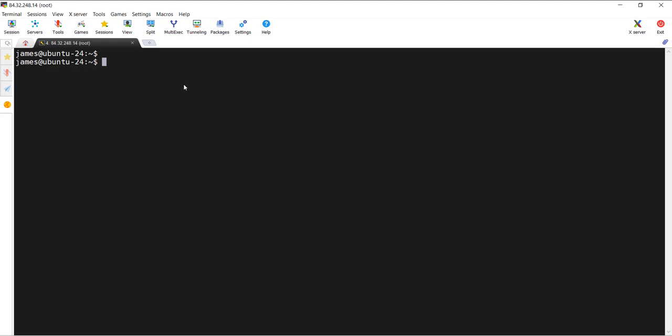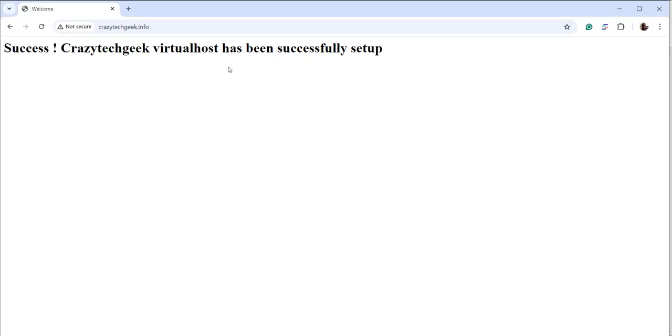In our last video, I demonstrated how to install LAMP stack on Ubuntu 24.04 LTS, and I also promised that I'm going to do a follow-up video on how to install Let's Encrypt SSL certificate. So here we are back on our terminal. Now let's head over to our browser and see what we have.